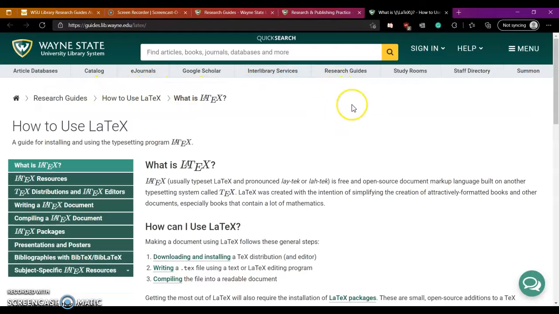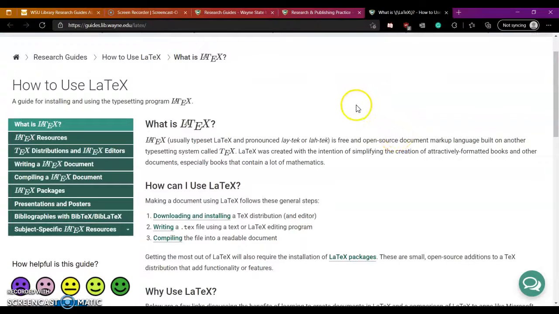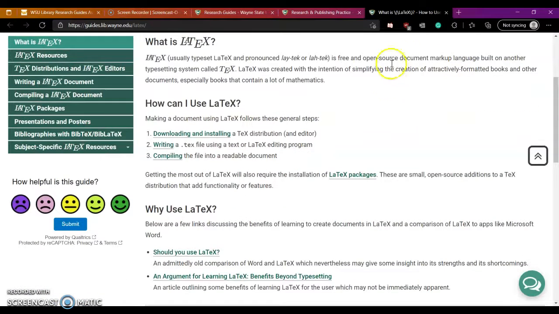This tab takes us to another research guide on LaTeX and how to use it. Basically, it in and of itself is an open source document markup language, which is used by lots of mathematicians. And it also talks about how to use it and all of that.